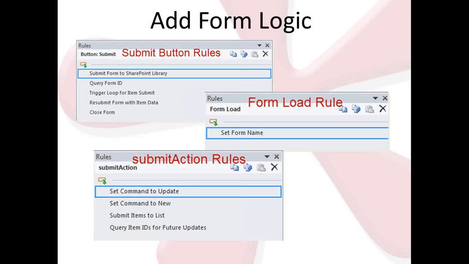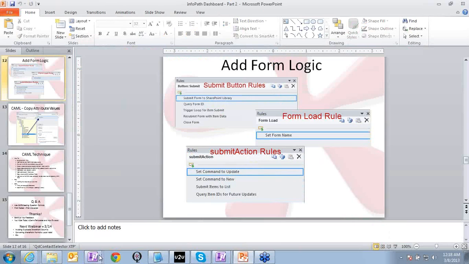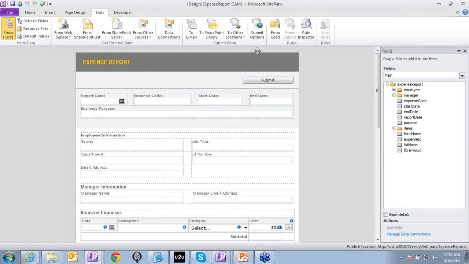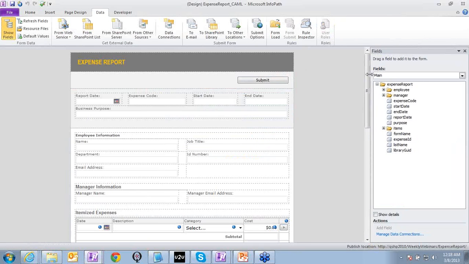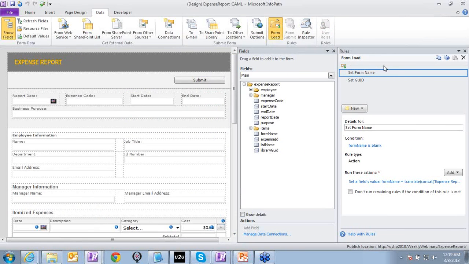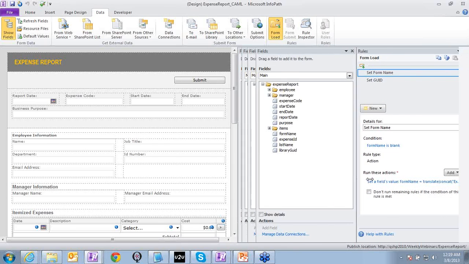So the next part is adding the form logic, which is all of the rules that are involved in making this CAML template work. Let me quickly go back here in the actual XML or expense report form to show you where the rules are. So the rules you can see here, I have opened the form load. There is a rule here that sets the form name to some value here. So each time you submit the form, that form name will always be the same.